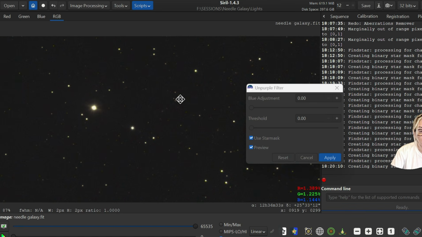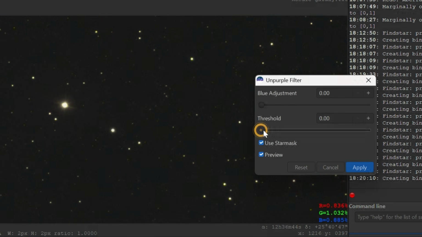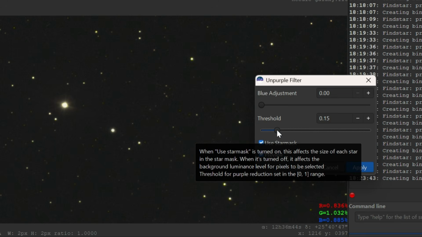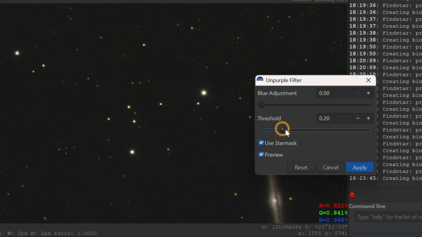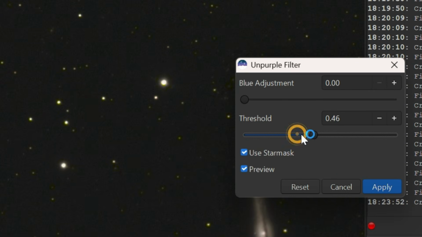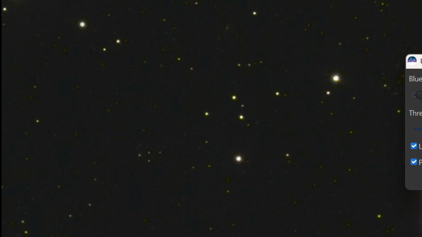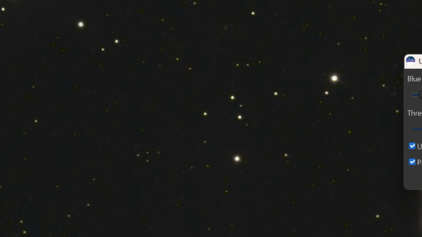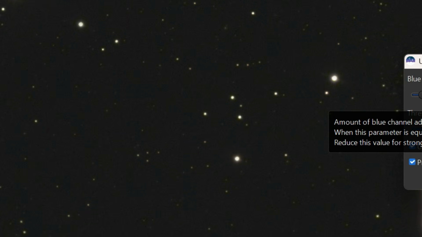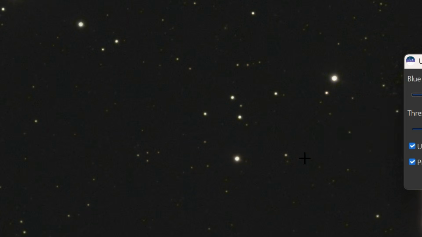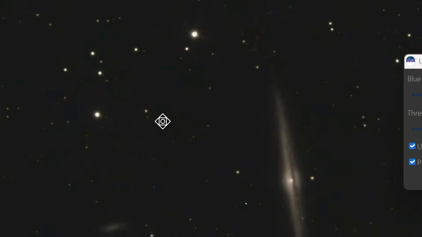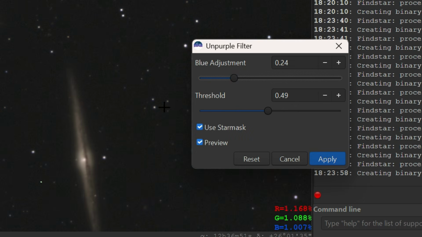Now we have to start moving the threshold, so we see that the yellow is going to start disappearing, okay? So these ones are looking okay. Just need to go a little bit more. And then we're going to start moving the blue adjustment, okay? And now finally I'm starting to see my stars that don't have that blue. So we have to play a little bit with this.